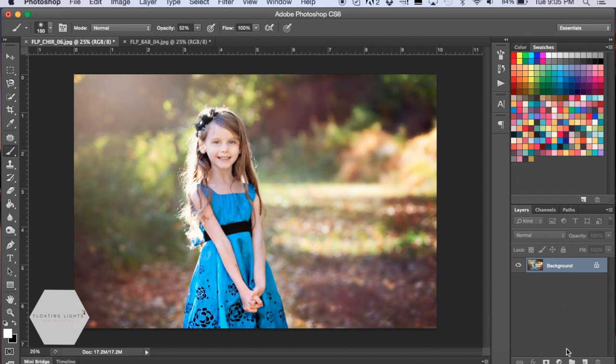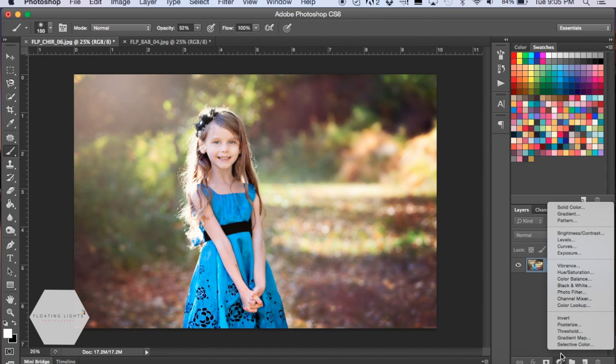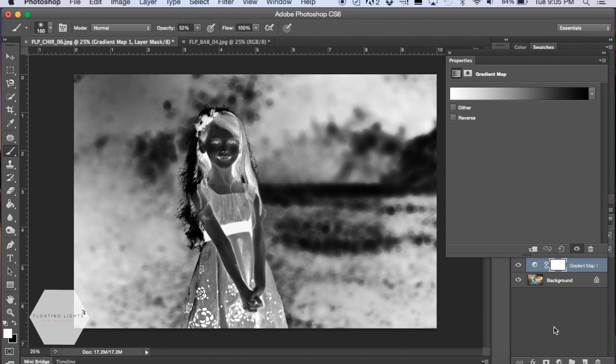So the first thing you're going to do is come down to your new adjustment layer icon at the bottom of your layers panel. It's the one that looks like a circle with a half circle filled in, and you're going to select the gradient map tool. From here, you're just going to make sure your gradient map is set to black and white. It can either be black to white or white to black.